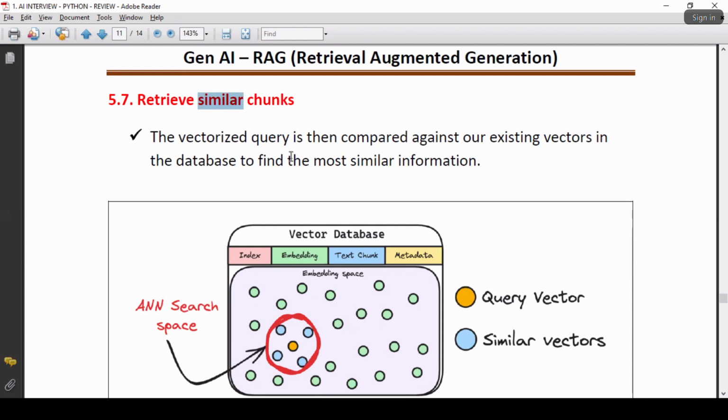The vectorized query is then compared against the existing vectors in a database. If you want, can I tell you one more small example? Go to the medical shop and ask for paracetamol. Suddenly paracetamol is gone, so that person will suggest going for Crocin. Are you with me or not, sir? I mean to say, if paracetamol is not available, they will suggest other tablets.